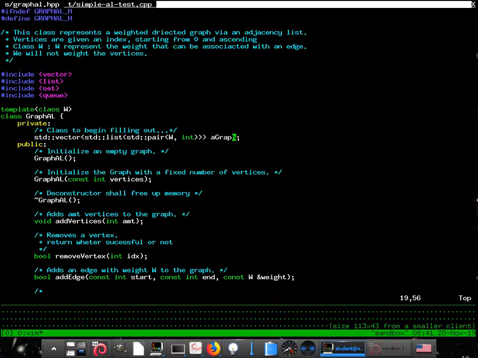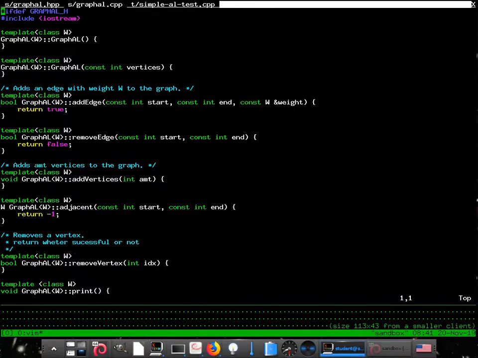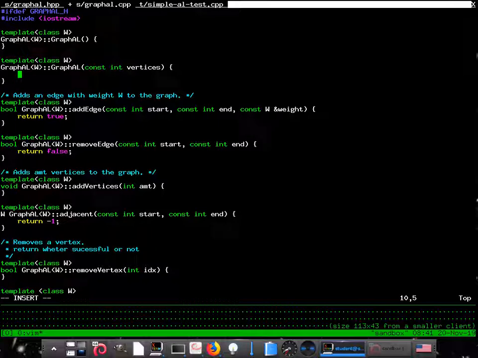Oh, we got some of them. All right, good. So we got that graph. Now we need to implement it. Yeah, now we gotta actually do the thing. So graph AL. What do we call it? A graph?